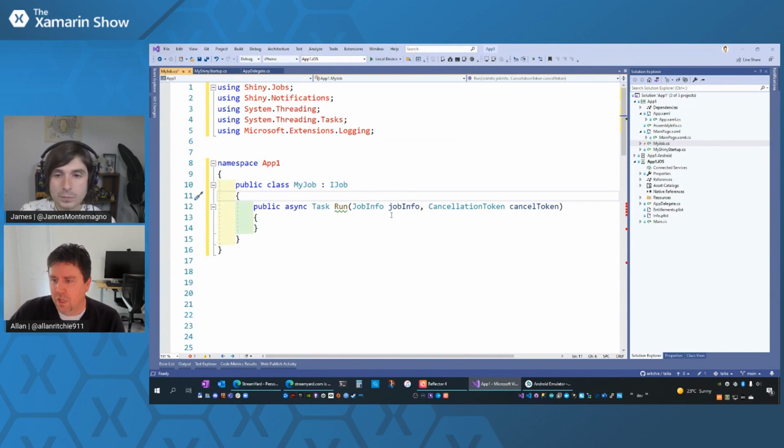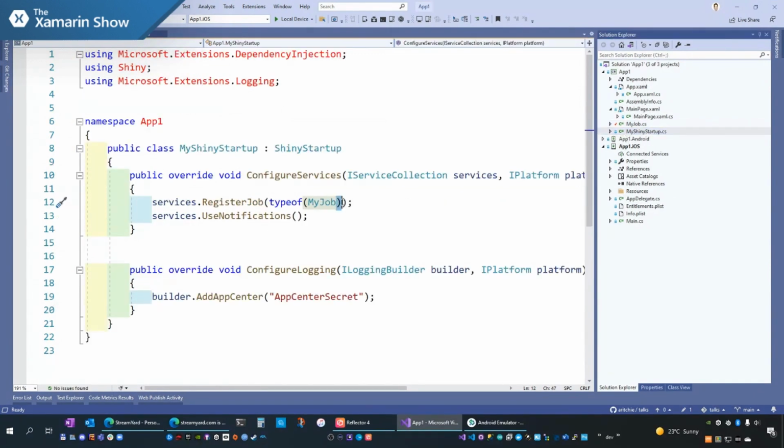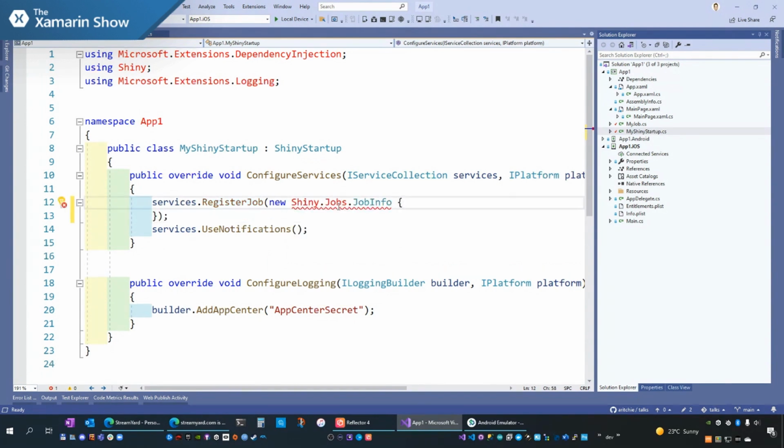Cool. So a basic job, there's not much to it. You register it with the Shiny startup. You can register it to not run when there's low battery. So let's bring up job info. There's lots of features on whether or not you want this to run only when the device is charging, when there's connectivity to the internet, because that's obviously a big one. If you're going to do some sort of data synchronization, if there's no internet, you're not really going to get far with your job. So let's register a job.